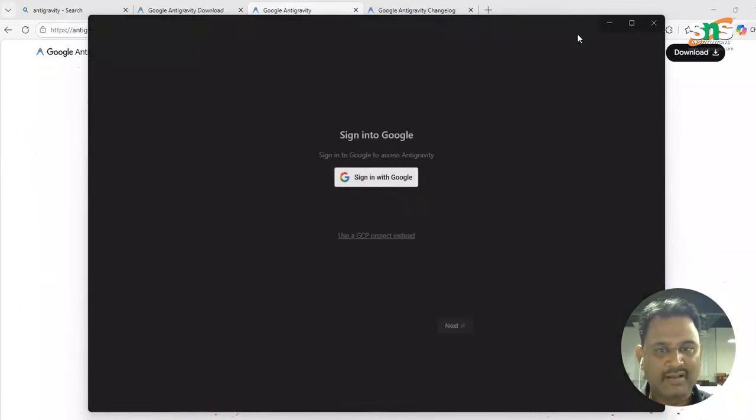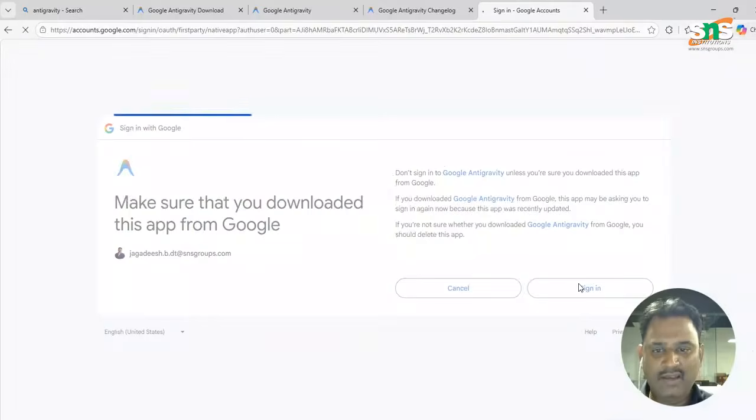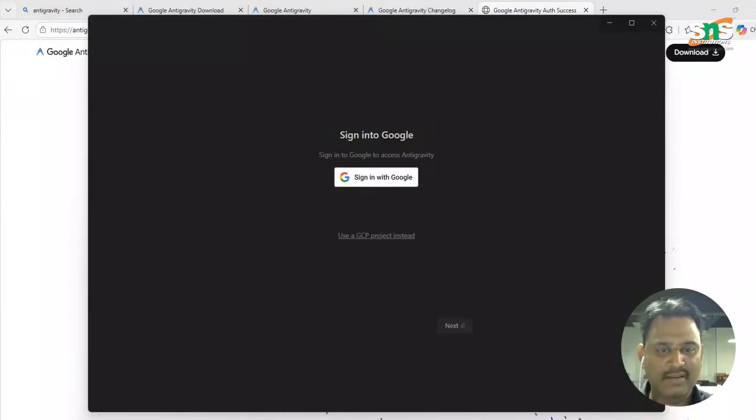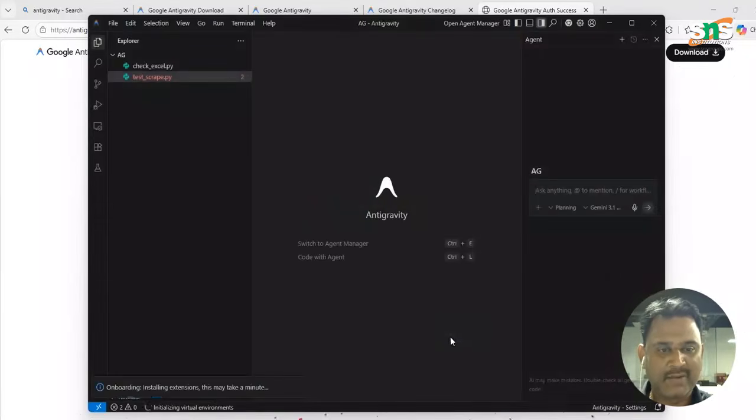Okay, earlier, yeah, there is a login. I have already signed up, so I'm going with my Google sign-in ID. Once I log in, it will ask for access. Once the authentication is completed, if you go to the next page, setting up of the account will get started. You will be wondering after watching this performance. Okay, right now we are setting up.